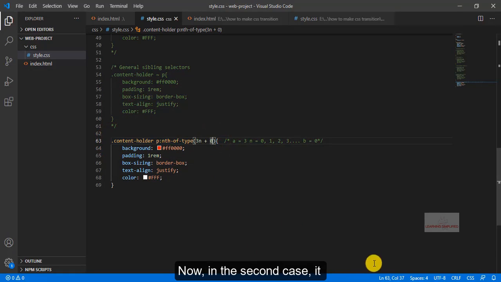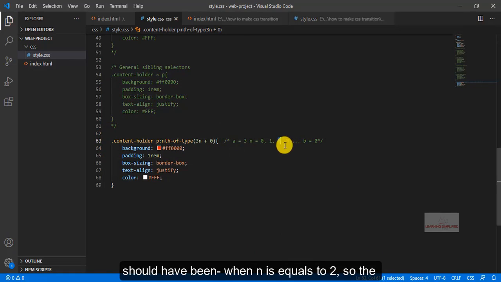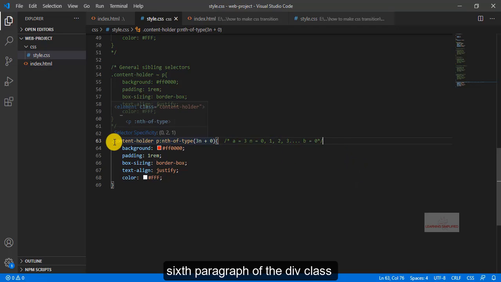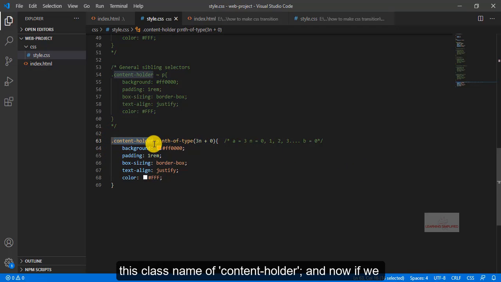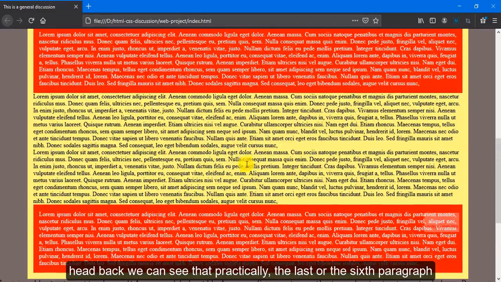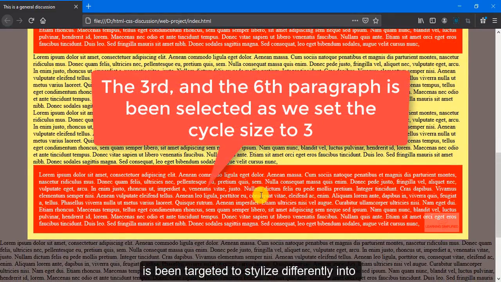Now in the second case, when n is equal to 2, 3 into 2 is 6, plus 0, that means 6. So the next targeted element is the sixth paragraph of the div with the class name content holder. And now if we head back, we can see that the sixth paragraph is being targeted and stylized differently in our project. So this is how we may move on.